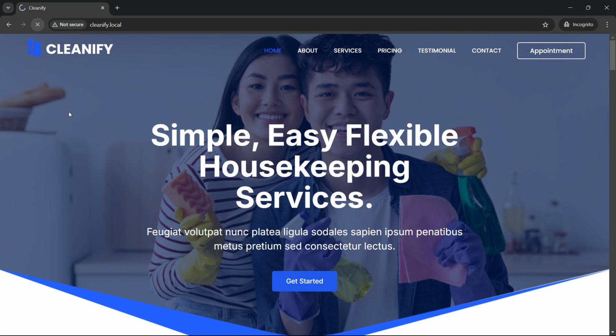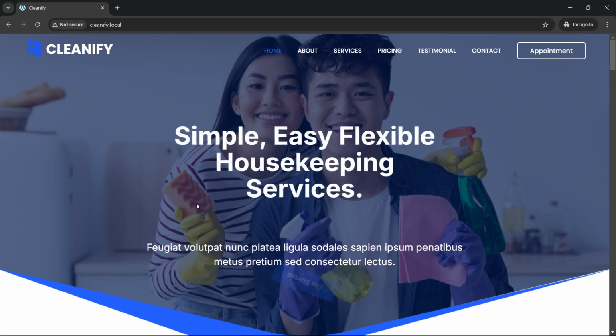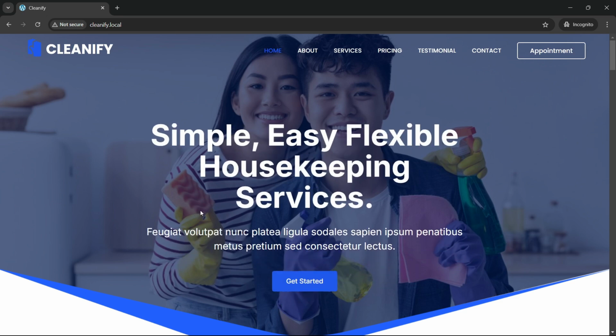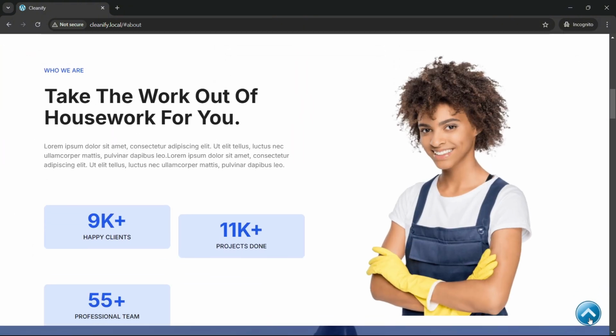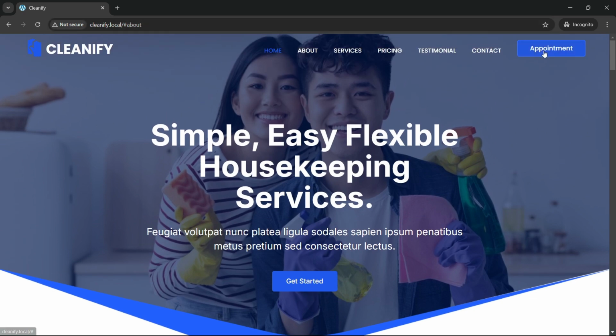Okay, so let me refresh this website once, and after refreshing you can see that we have this cool animation coming here like this, and also we have the transparent header here. So when you click on these menus, it will take you to the main section of this. Okay, so let me show you all of these sections.